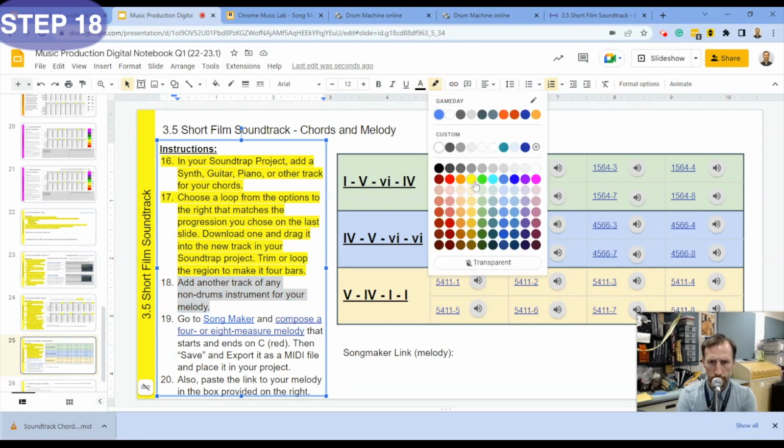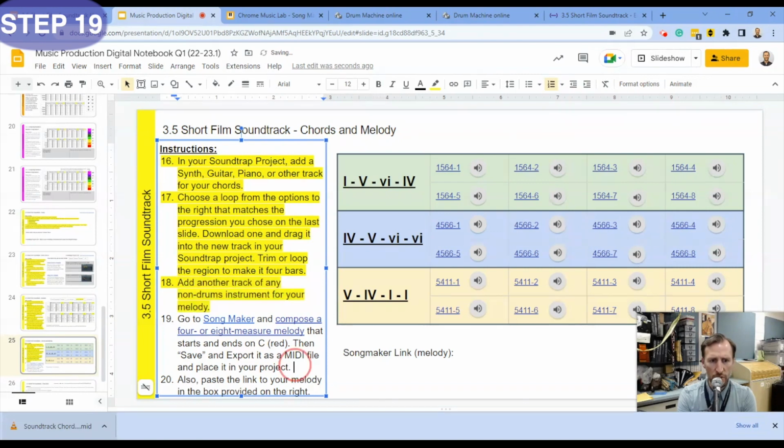Highlight that. Now this next instruction, there's a lot to it. So I'm going to go to SongMaker and compose a 4 or 8 measure melody that starts and ends on C. Then I'm going to click Save and export it as a MIDI file and place it in my Soundtrap project. So click on the SongMaker link.